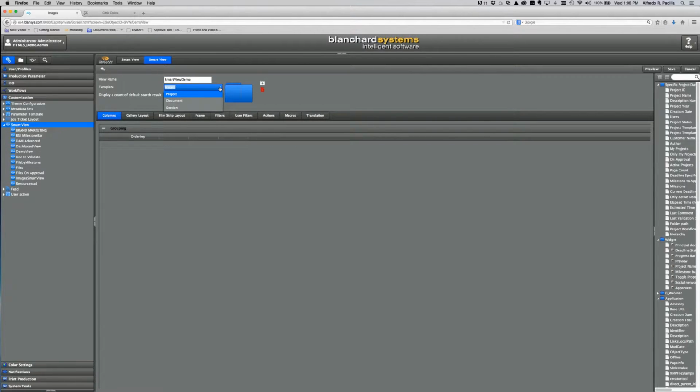So you basically say what template it is, and you say whether it's a project smart view, document smart view, or section smart view. A project smart view will give you certain functions and be kind of overall at a project level of what's going on on an ES server. Document is kind of what we've had since ES3. ES3 only had the ability to do document smart views, and it's document specific, so files that are on approval, things that are going on specifically to a file.